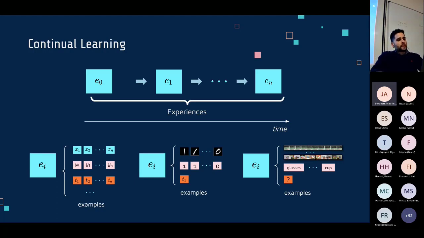And the content of each experience, E of I, can be different, right? For example, in a simple classification problem, supervised, it may be just a set of X, like images, examples of these images, a set of Ys, so the targets, the labels of these examples, and then maybe even additional supervised signals telling you what kind of tasks you're solving, from which data distributions these examples are coming from, additional evidence that would help us learn better in continual learning.